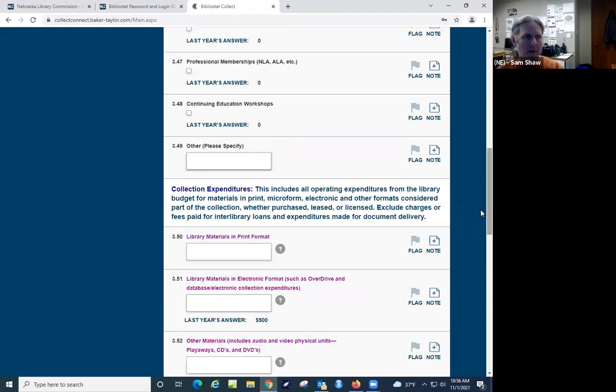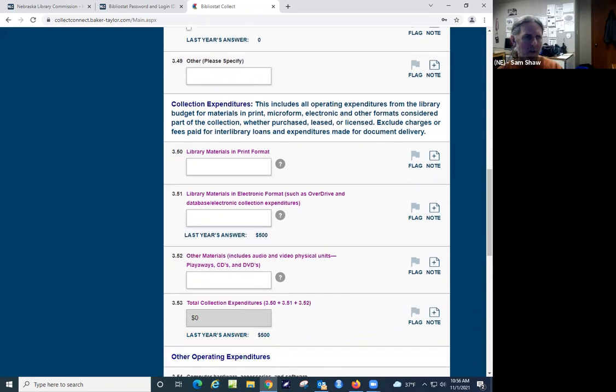And then after that, we have collection expenditures. Again, this is the same as last year. None of this has changed. What did you spend on library materials in print format? Again, you can click on the question mark here if you want additional information.